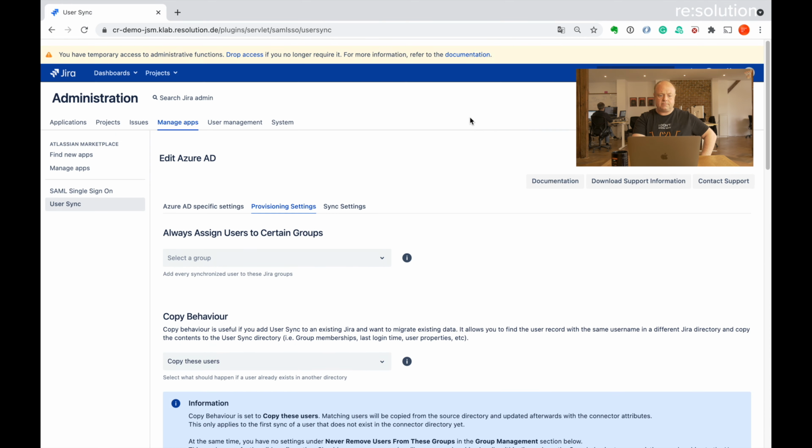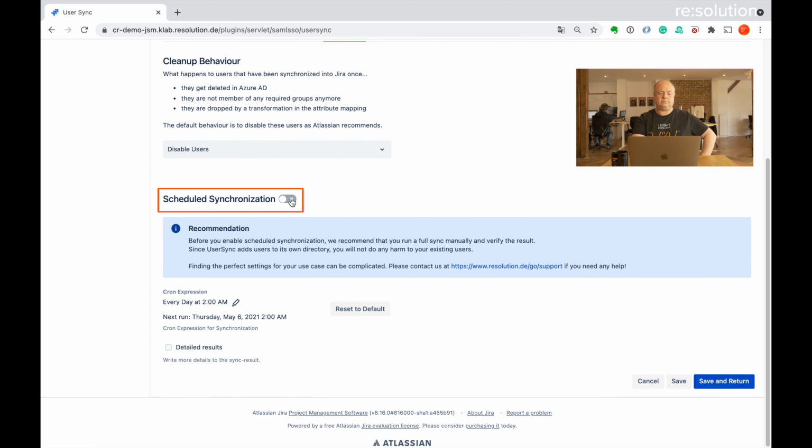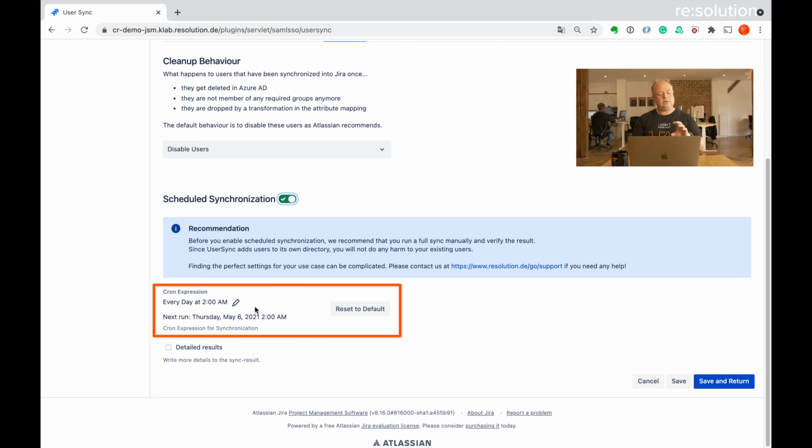Last but not least, let's go to the sync settings. And here you can turn on scheduled synchronization. The default is that the synchronization will run once an hour. You can modify that with a cron expression here. If you have a small Azure instance, so like 2,000 users, then once an hour is absolutely fair to do. If you have 150,000 users in there, then the syncs take some time, so you want to schedule that down a little bit. And again, if you need advice here, then contact us. We're happy to help. So that's all that we need to do.